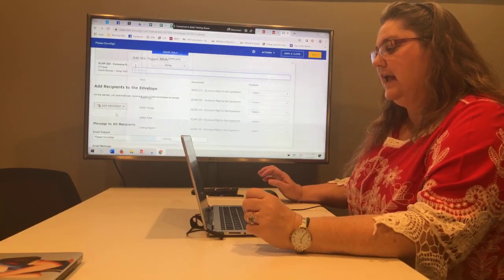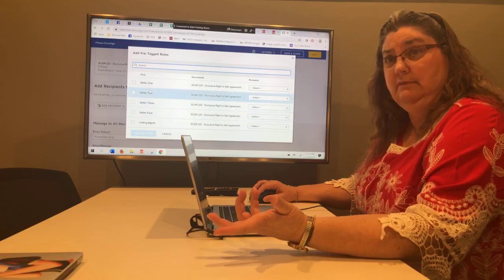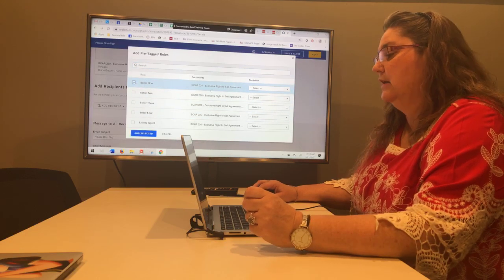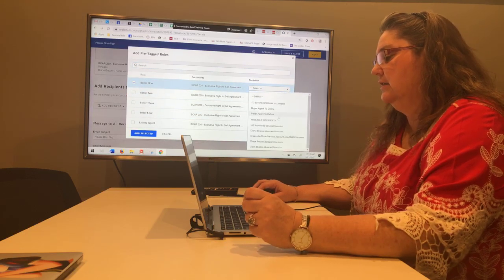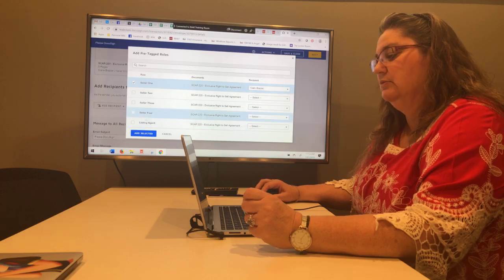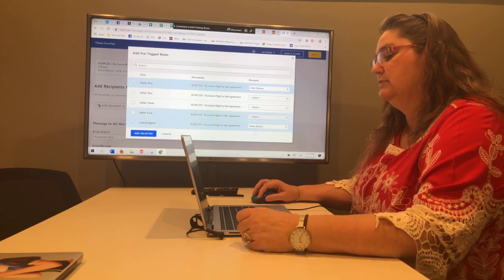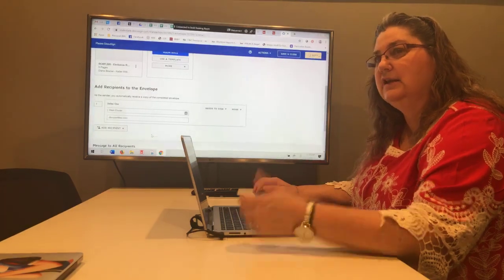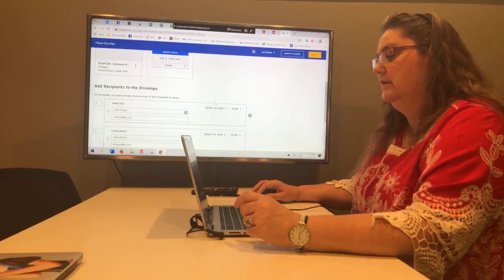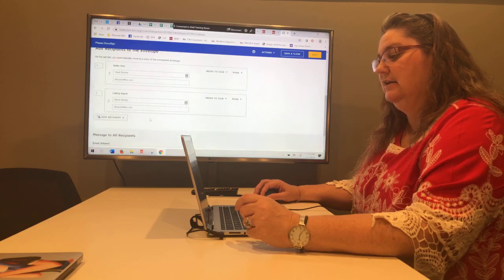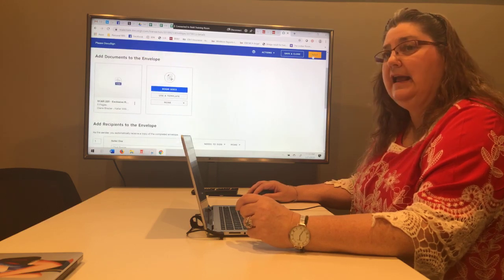Yeah. So pre-tag roles, and then it's going to make you choose. I want my seller 1, and it's going to make me select that that's Clark. And I'm going to do my listing agent. That's the only pre-tagged roles I have. And I'm going to choose myself, and I'm going to do add selected. See, it knows who I have pre-tagged in there. Needs to sign, okay? I'm going to go to next.